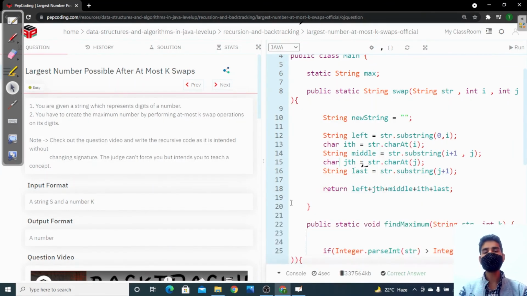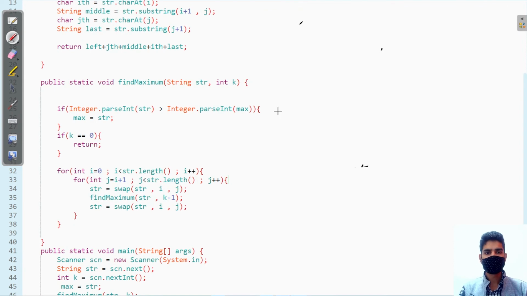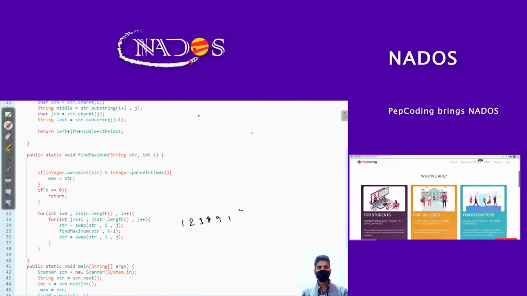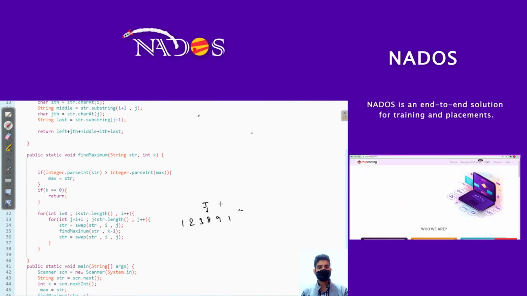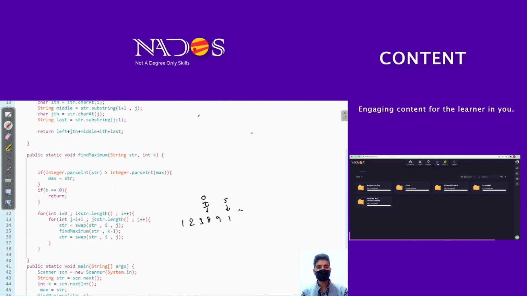Okay, how can we optimize this solution? Are you getting any idea how we can optimize this solution? I am getting one idea. I got the optimized solution also. What is the optimized solution? Let's do it here. Let's say 1 2 3 8 9 1. This is our values. Now let's say my I is here, and j is here.